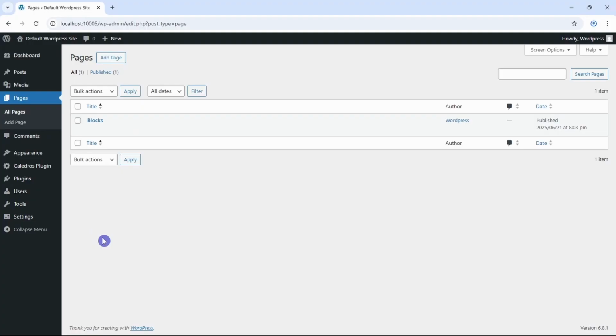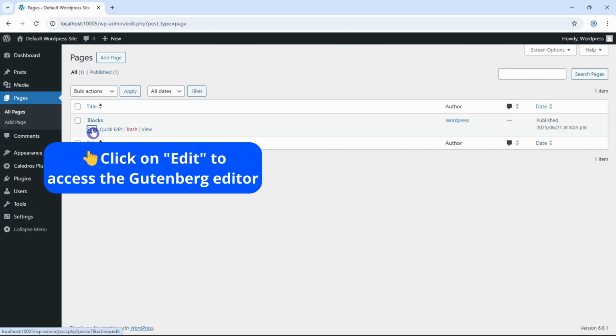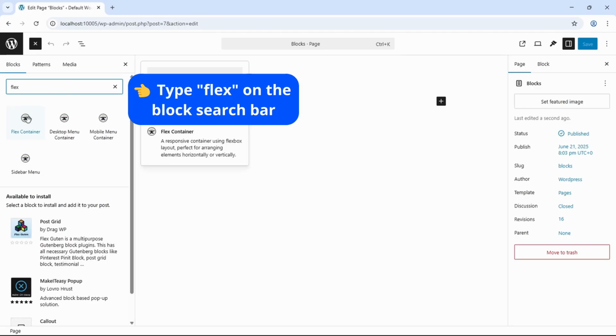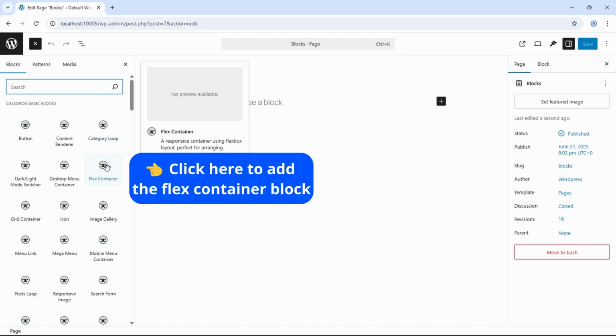The Flex Container block can be used both in posts and pages. To use this block, just click on the Edit button of the page or post you want to modify. Then type Flex in the block search bar or simply select it from the list below.